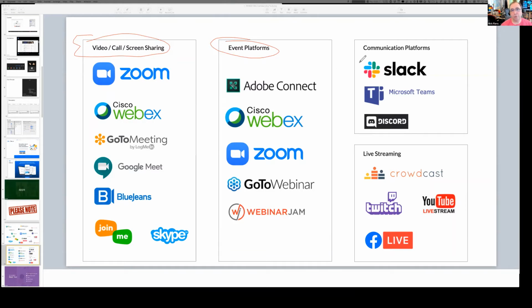The 2 areas on the right, communication platforms. We use Slack in-house, and I've got 15 people that we work with on our team that are scattered around the world. And Slack has been great. We've been using that for a couple of years.